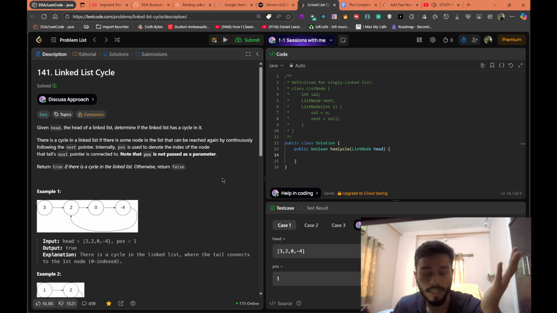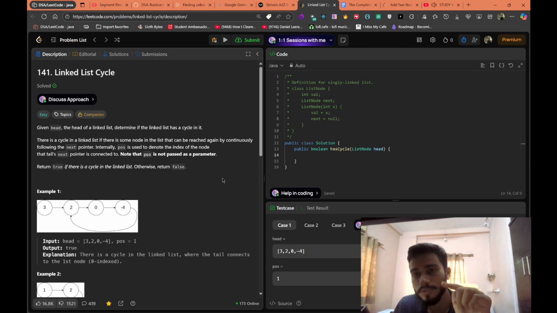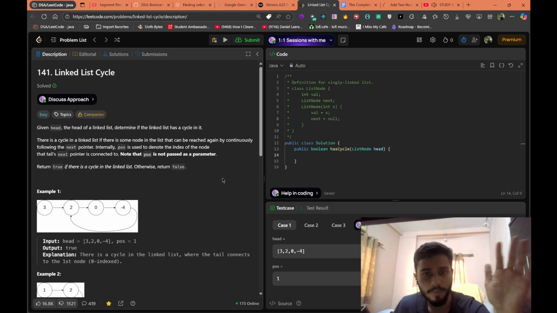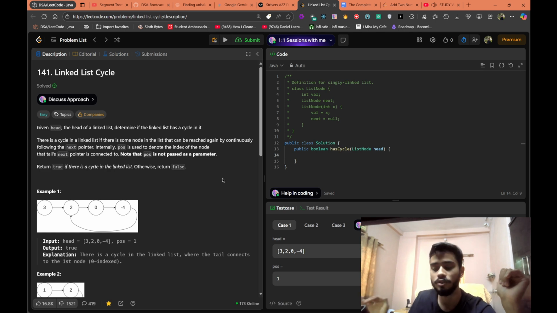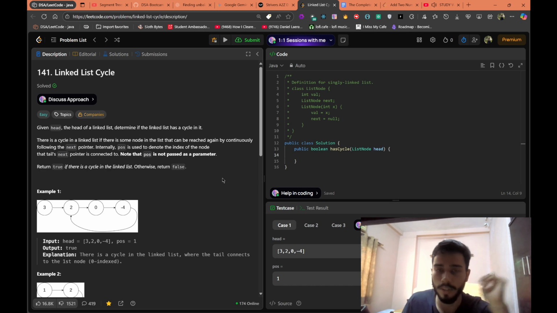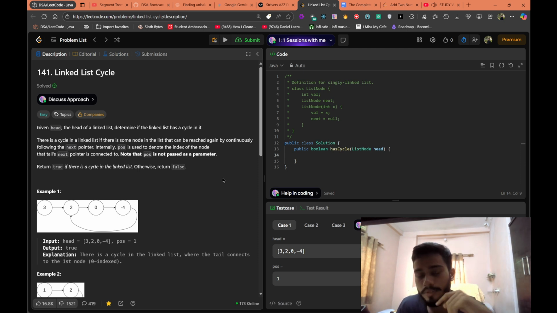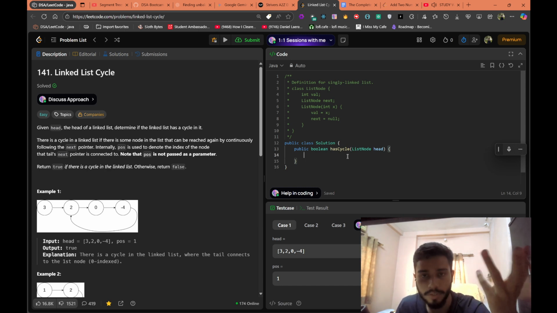If the fast person is able to catch the slow person, then it means there is a cycle. If it was not a cycle, if the linked list was going in a straight direction, there is no way the fast pointer is going to catch the slow pointer. The fast pointer keeps moving ahead, and the slow pointer keeps moving ahead as well. So in order for the fast pointer to catch the slow pointer, there has to be a cycle. If it catches it, we have a cycle. If it doesn't, we don't. That's the basic approach for the question, so let's start to implement it.